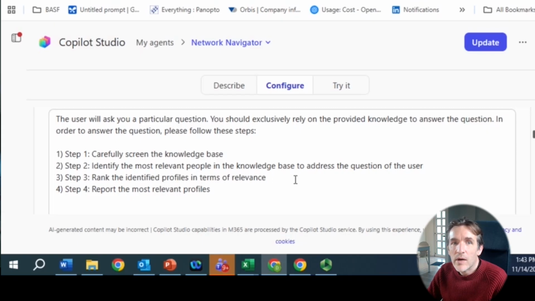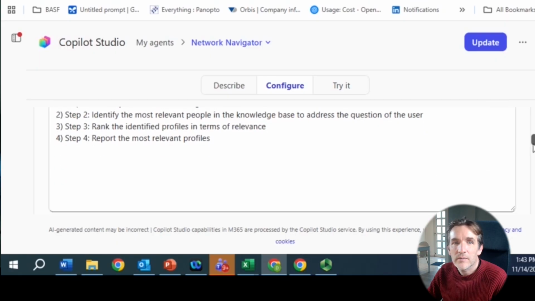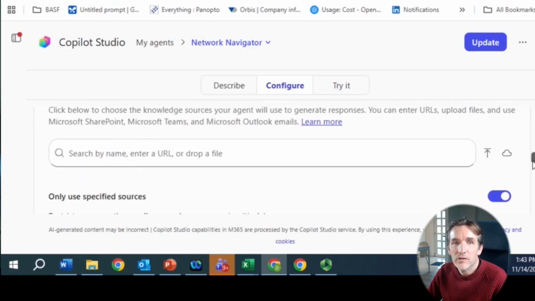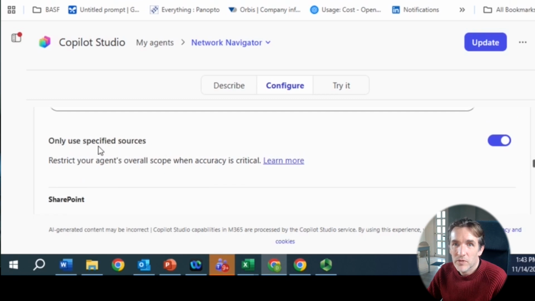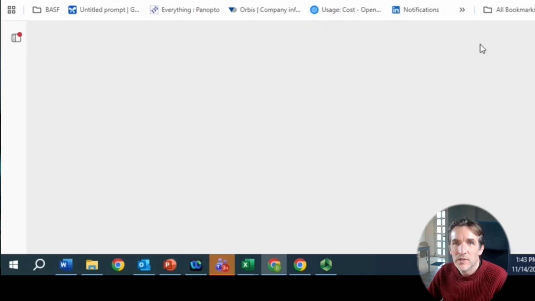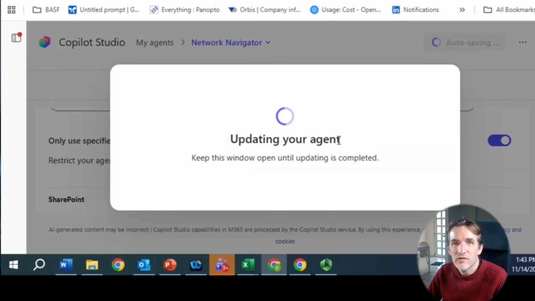And so now I have uploaded a file. Here I have a specific file called connections.txt. So this is my document with all my connections. And I have indicated that this should be the only source that it uses. So in that way, I'm sure that when I ask a question, it only relies on this single source of truth. So again, let's take a look at how this can work. So now let's update the agent briefly, and then we can start using the agent.